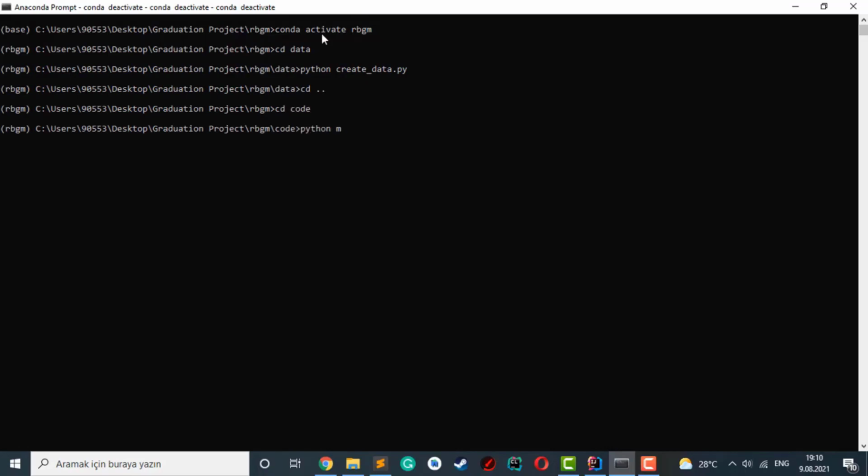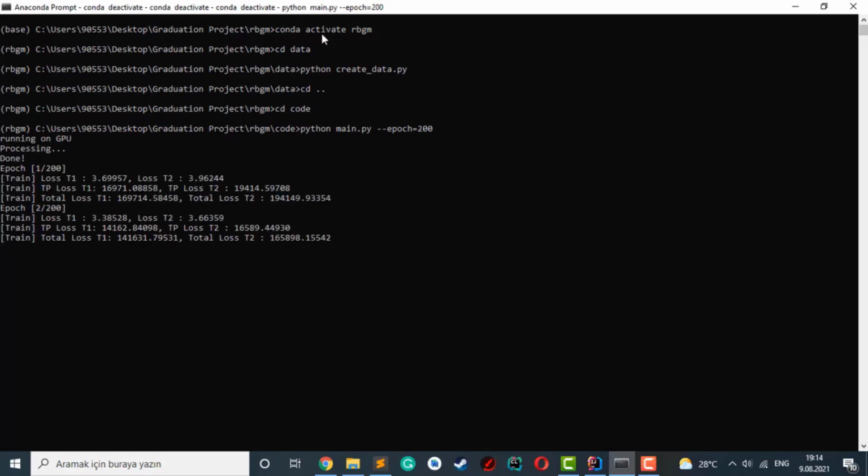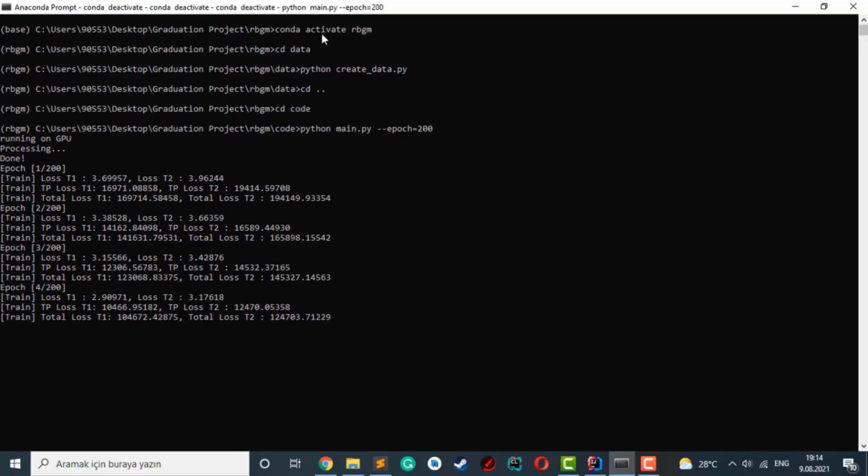You can specify the command line arguments. For example, here I select the number of epochs as 200. Then, our code displays the L1 loss, topological loss, and total loss for both time points T1 and T2 in each epoch.